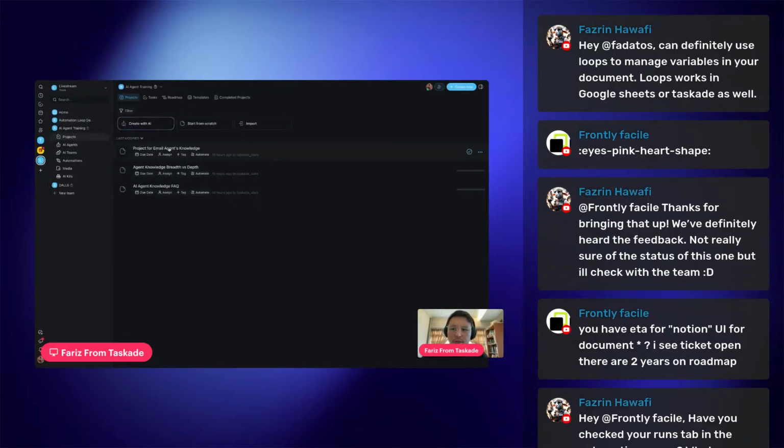Okay, so this project I'll show you later. This is a comparison that I created to help you understand what I'm going to cover. I'm going to show this to you later as well. First, we're going to cover the AI agent knowledge FAQ.